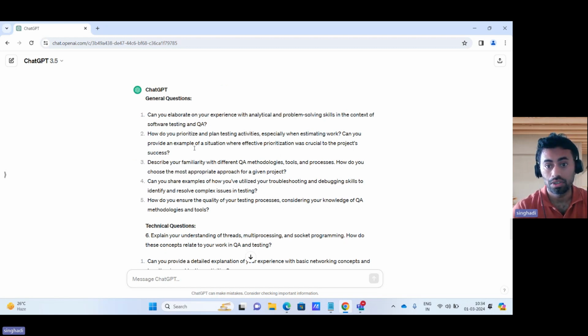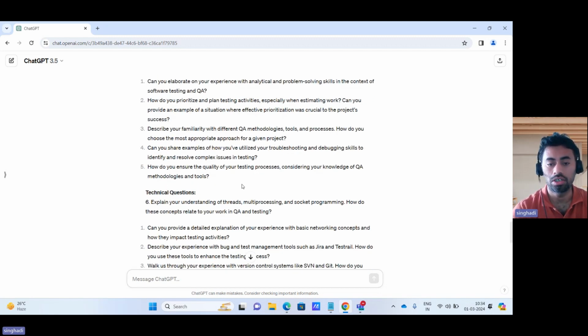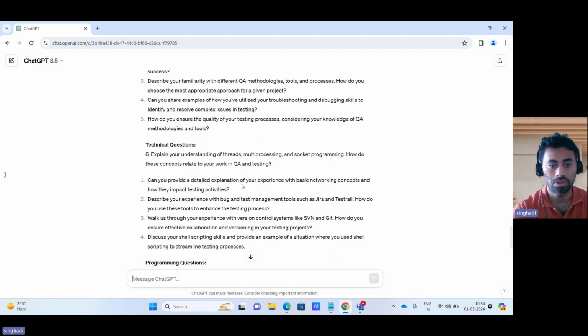Can you elaborate upon the experience with analytics and problem solving in the context of software testing and QA? How do you prioritize and plan testing activities, especially when estimating work? So these are some general questions that can be asked during the interview based on your job description.